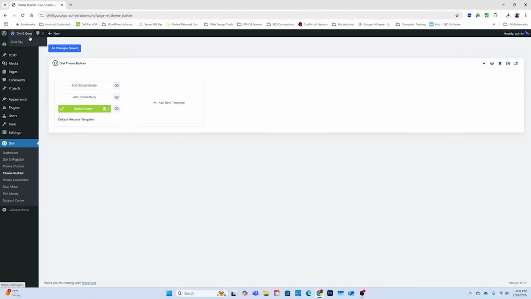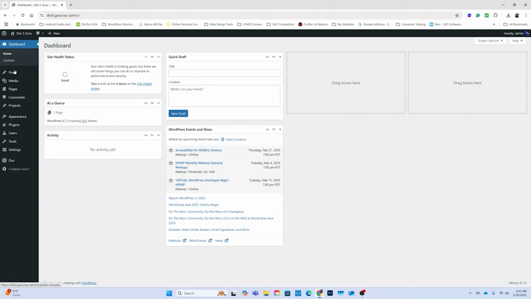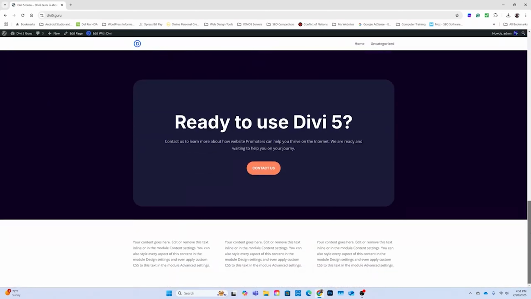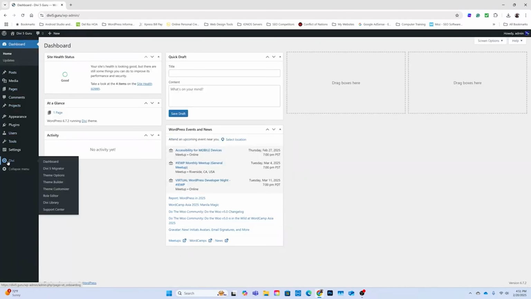Now, if we go back up to the dashboard and we look at the site, there is the section where your custom footer would be. Okay, but right now, what if I want to hide this? What's the easiest way to hide it? Okay, so let's go back into the dashboard. We're going to go back into Divi, back into the theme builder.